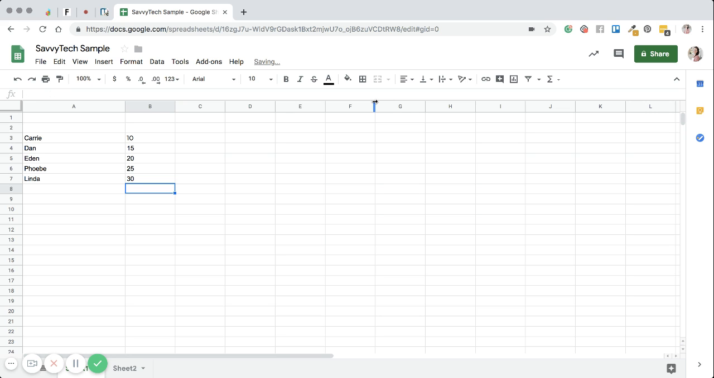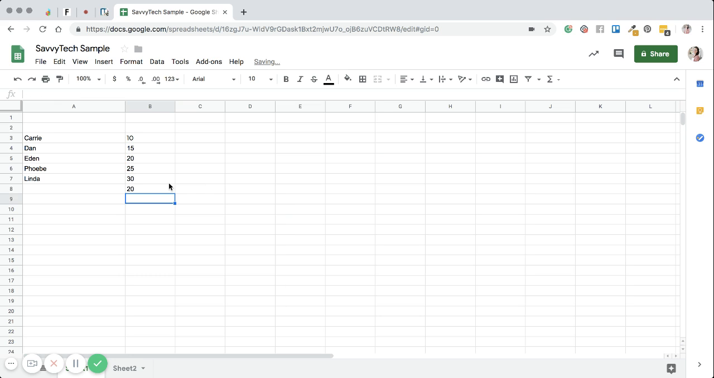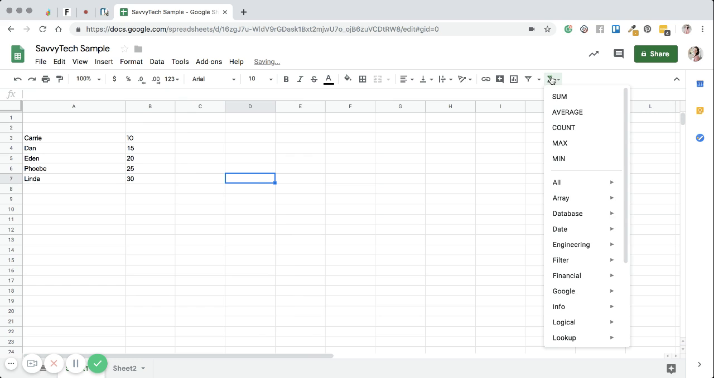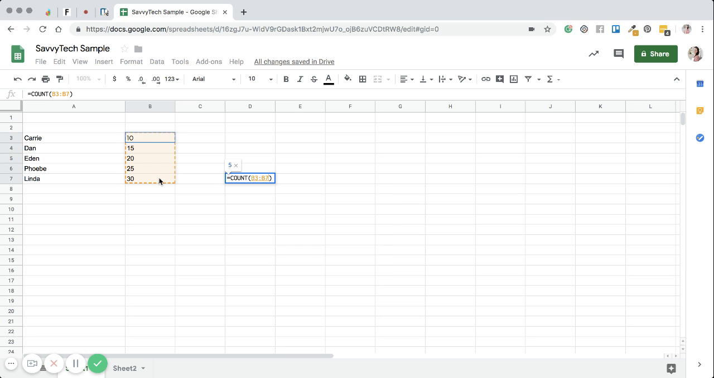I'm going to erase that and get rid of it, and this time I'm going to look at the average. Once you see this come up, you hit enter, and you can see that the average of all these numbers is 20. Again, this is what the formula looks like in the formula bar up here. I'm going to erase that. Let's look at the count. Oh, no, I don't want to do that. Let me come over here. You can see I made a boo-boo. I did that over there, and I don't want it to be over there.